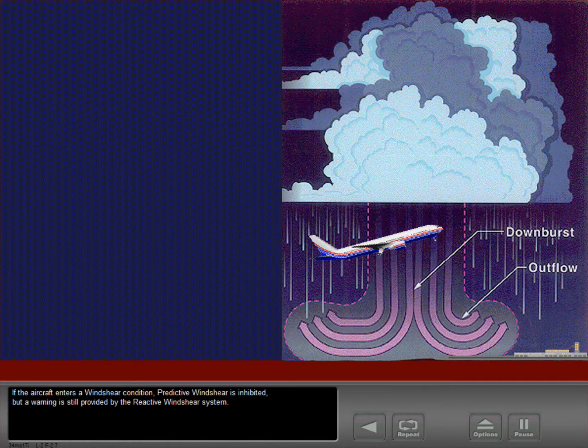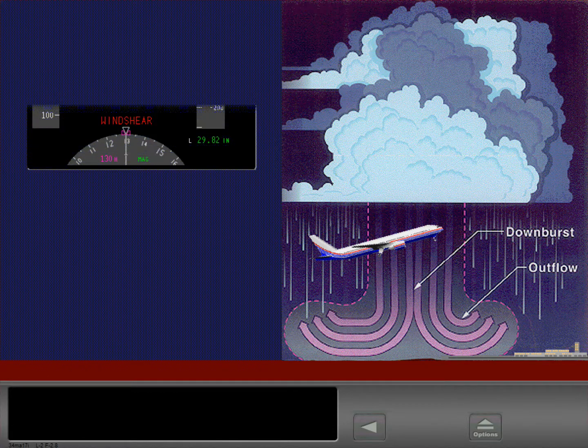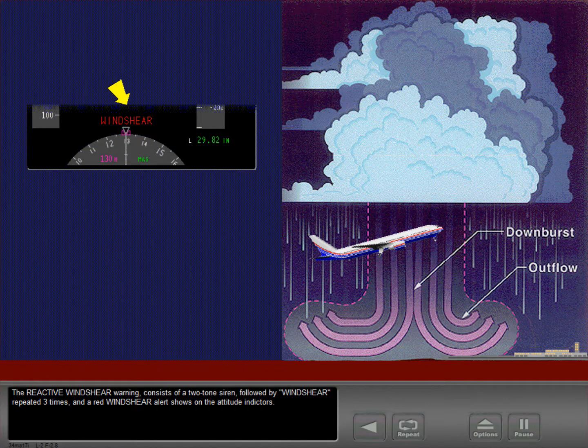If the aircraft enters a wind shear condition, predictive wind shear is inhibited, but a warning is still provided by the reactive wind shear system. Wind shear, wind shear, wind shear. The reactive wind shear warning consists of a two-tone siren, followed by "wind shear" repeated 3 times, and a red wind shear alert shows on the attitude indicators.